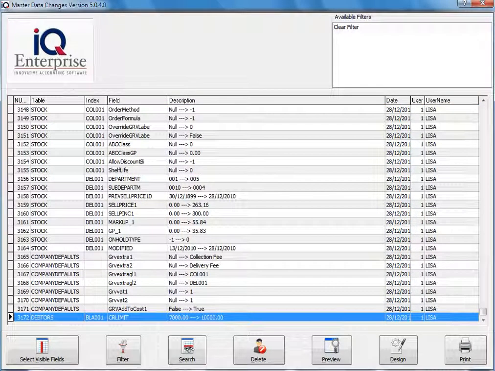If I scroll right down to the bottom, the last change that it shows here was a change that was made to the debtors master files. There was a specific debtor that was used. It tells us that the field credit limit was selected and that the credit limit for this specific user was changed from 7,000 to 10,000 Rand.